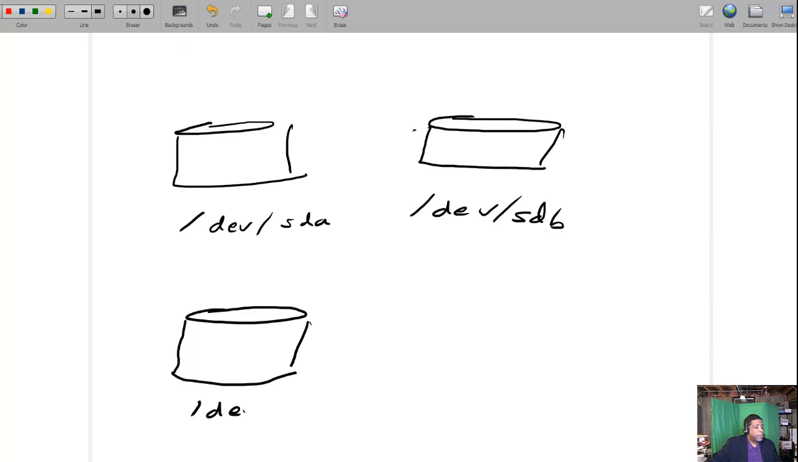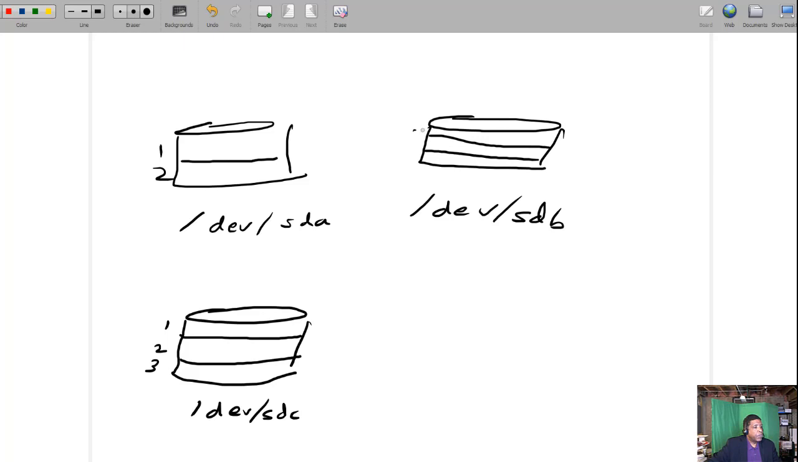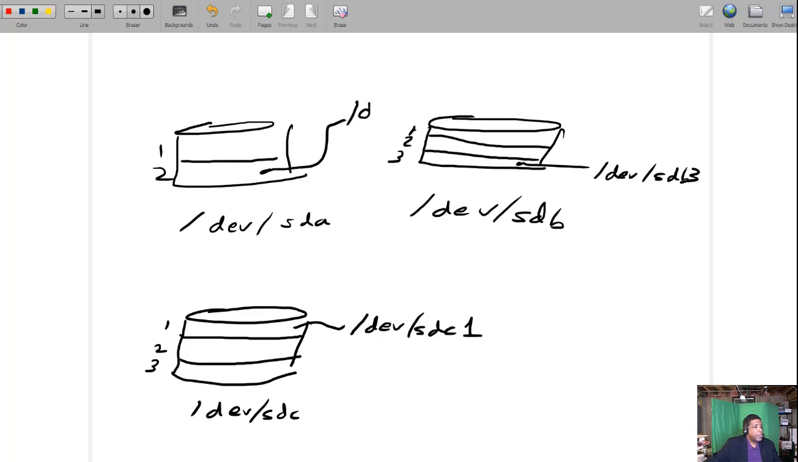Now you can partition these drives as well, and we could create, for example, 2 partitions here. We could have 3 partitions here. Whoops, that looks terrible, doesn't it? Sorry. And we'll say we have 3 partitions here. So these partitions get numbered starting with 1, 2, and 3. This would be 1, 2, 1, 2, 3. And so, for example, this partition here would be called /dev/sdb3. If we go down here, this one, for example, would be /dev/sdc1. I think you're starting to see how this works, right? This one here would be /dev/sda2.